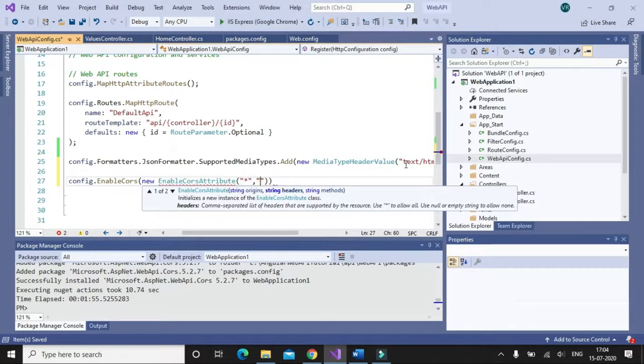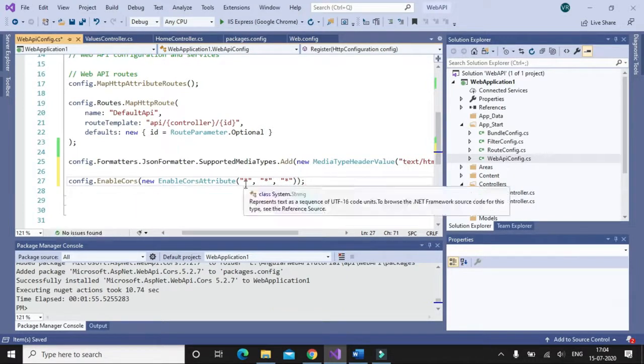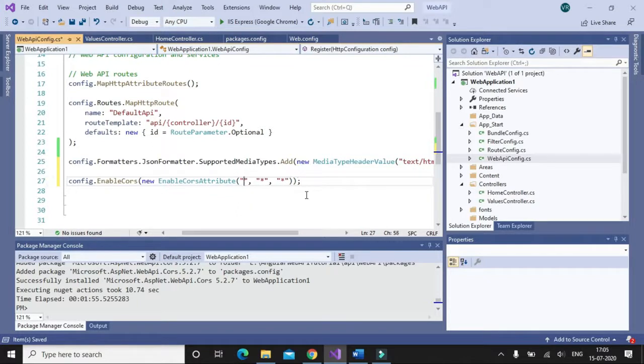Now I am writing star so that I can allow requests coming from any domain. If you want to whitelist only a specific domain, you can add it here instead of star. For example, you could whitelist only google.com to access your APIs. We have now enabled CORS in our API project and we will not face any problems while consuming these APIs from the UI project.